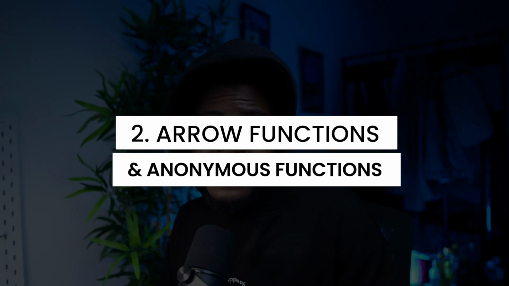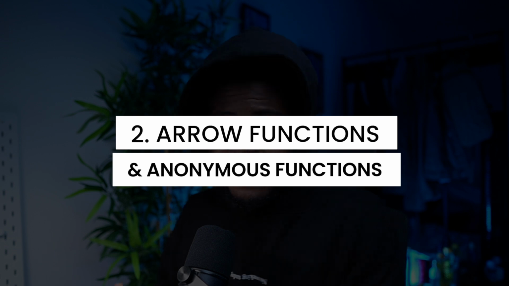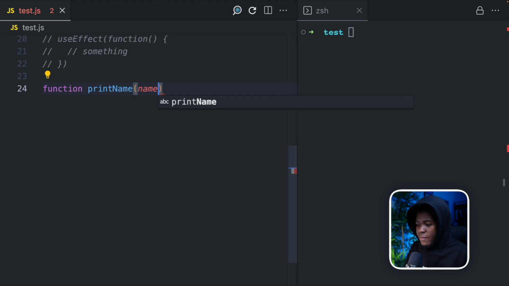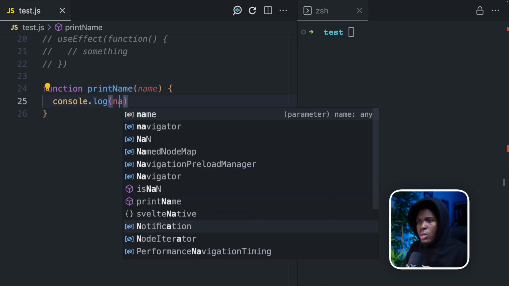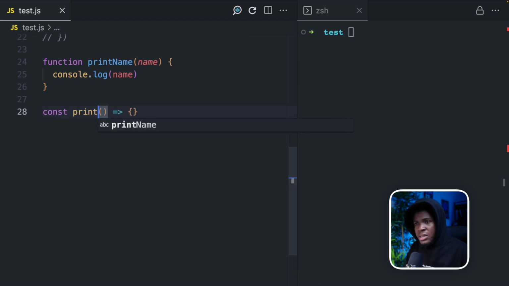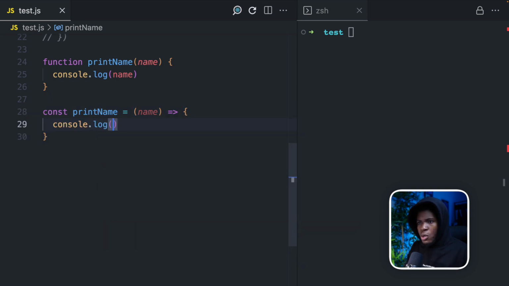Another fundamental concept is arrow functions and anonymous functions. Now with your regular functions in JavaScript, you can have function printName, and you have name, and you can say console.log name. But then you also have arrow functions introduced in ES6, and the syntax is slightly different. So with arrow functions, you have your parentheses for your parameters, then you have the arrow, and then you have the function block here. And this is an expression which you can return to a variable. So we can say const printName is equal to this, and then we can pass our parameter name here, console.log name here. Now this will do the same thing that this would do.